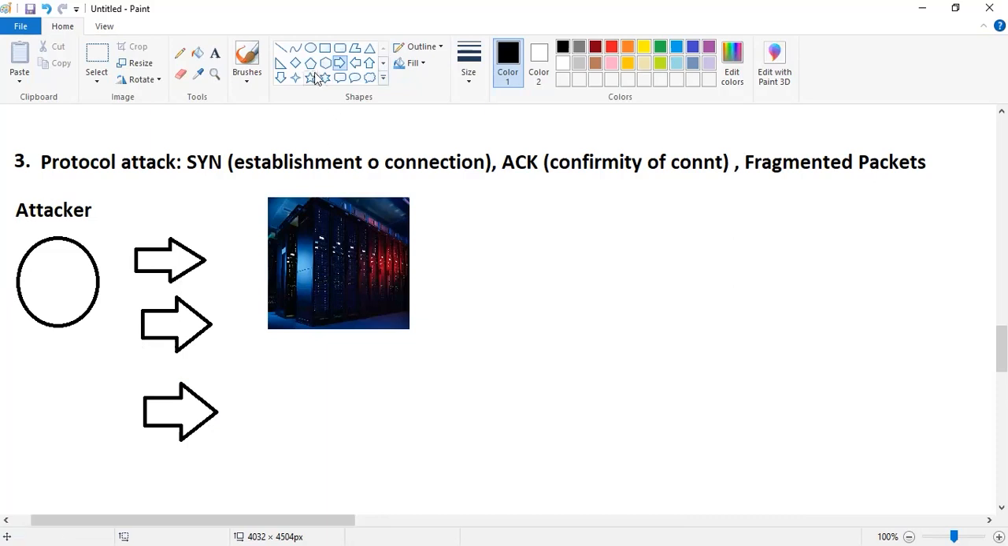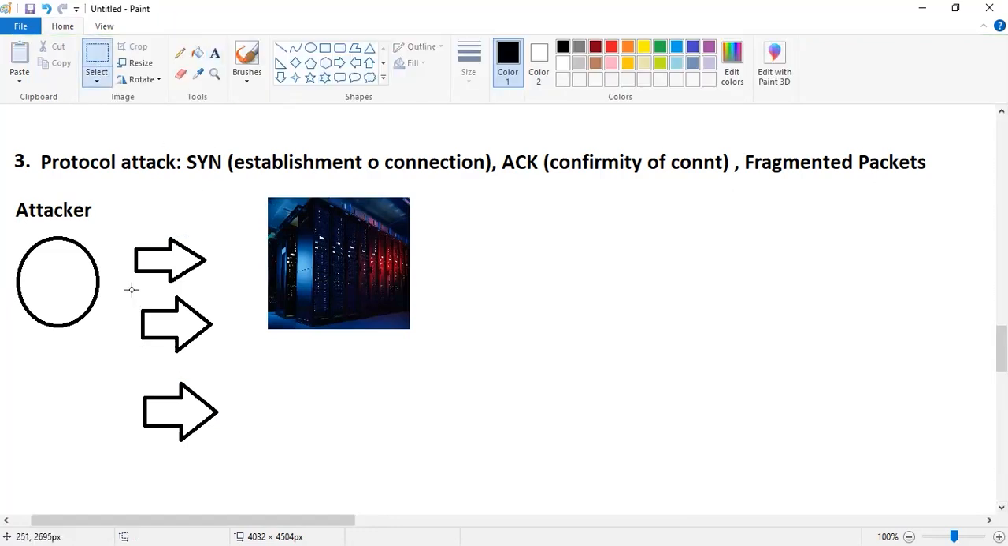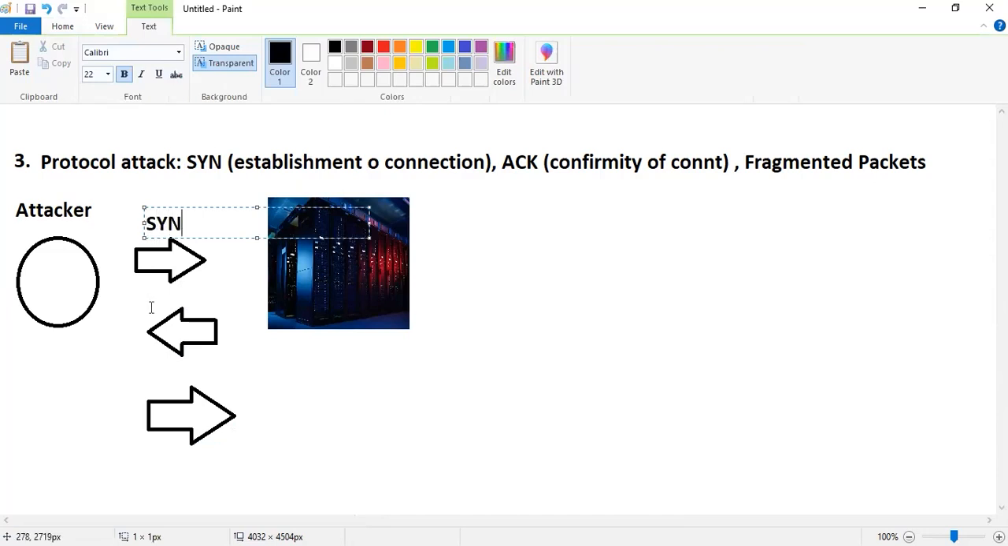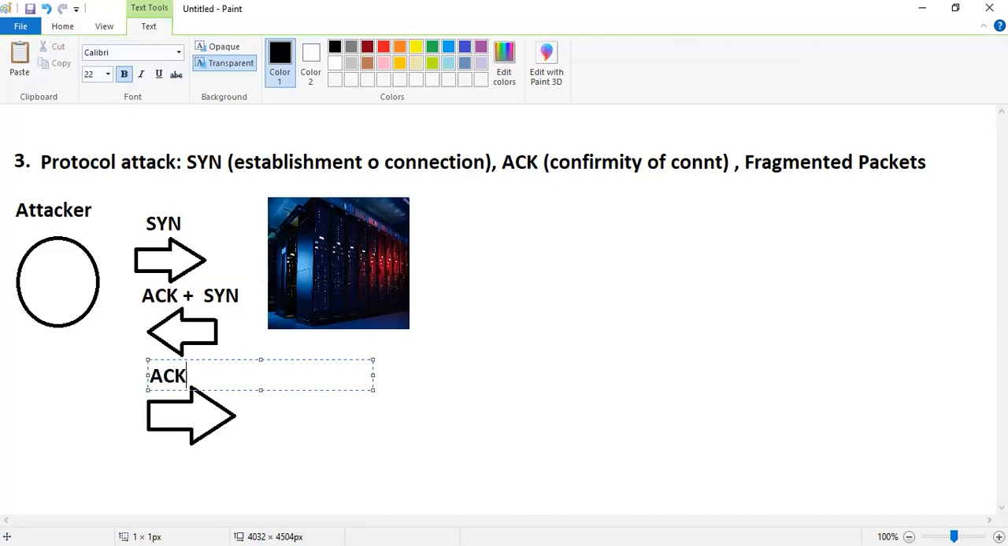So normally we will be getting the acknowledgement for that particular SYN packet. First, we send the SYN packet. Then we receive acknowledgement plus SYN. Then we send acknowledgement, right?